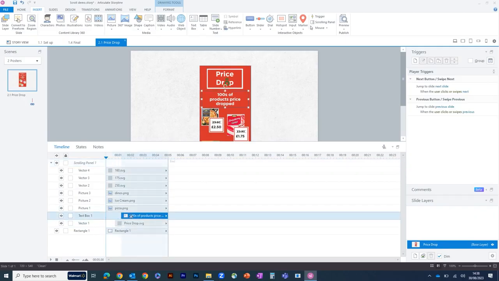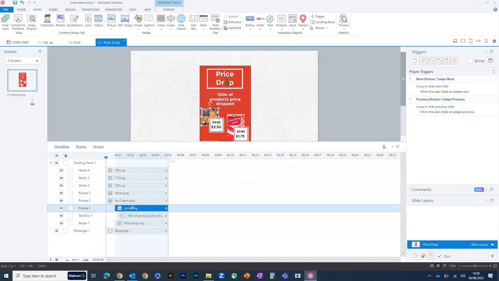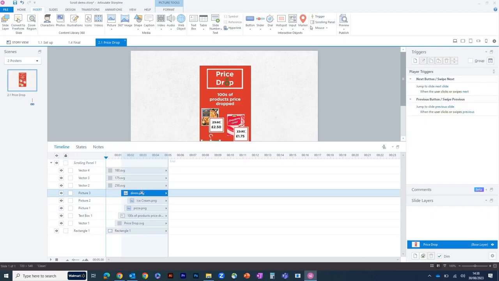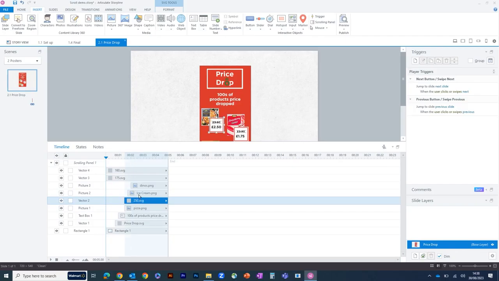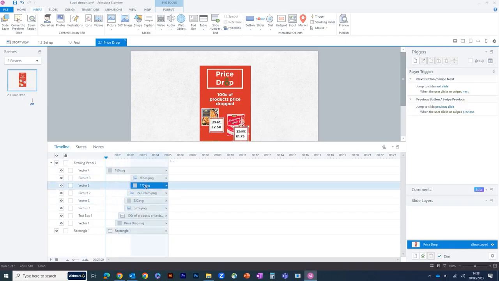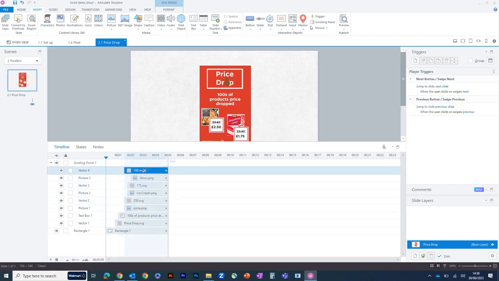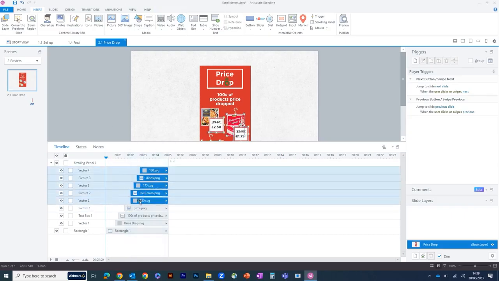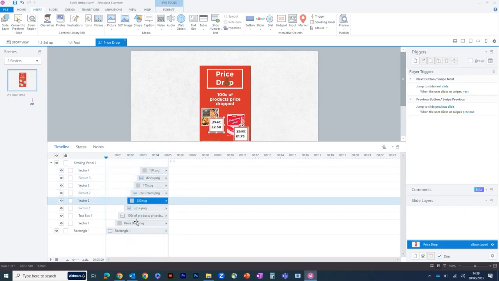So let's drag all these to one side. We want it to come in a certain order. So everything on the top of the screen we want to come in first, and then these price offers are going to fan in from the left and the right, as well as the price drops and the images. So let's just get all that set up. Okay, so now they're all tastefully arranged within the scroll bar.